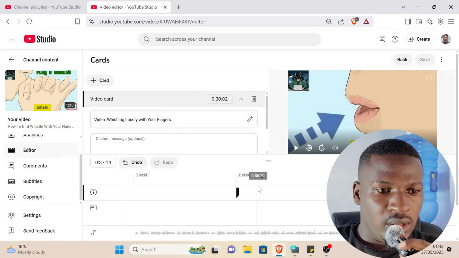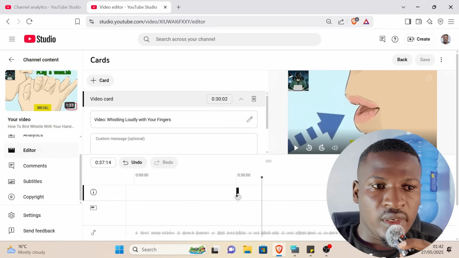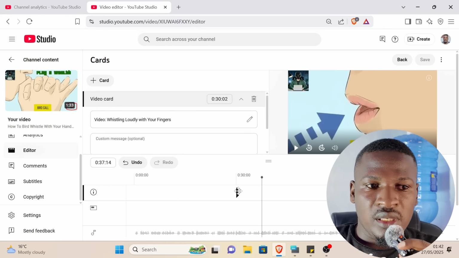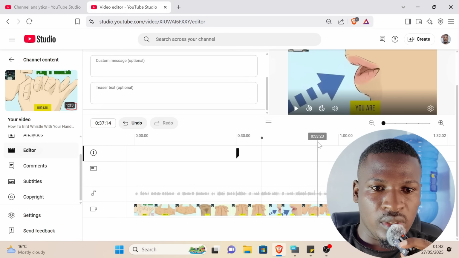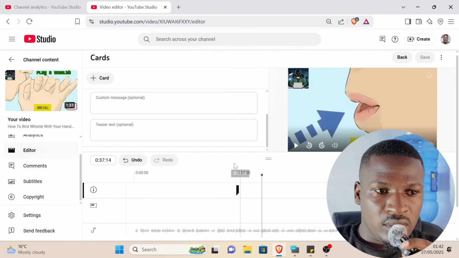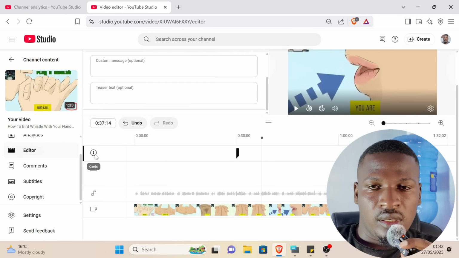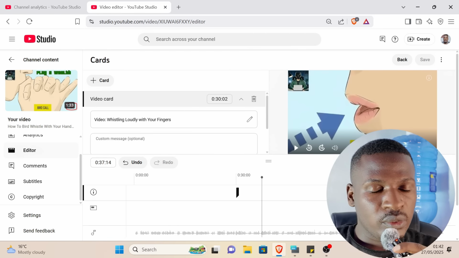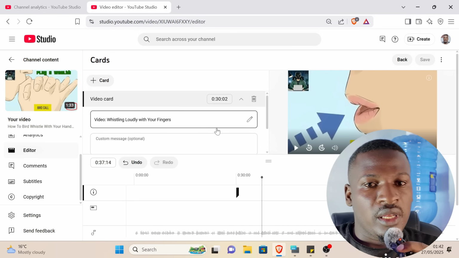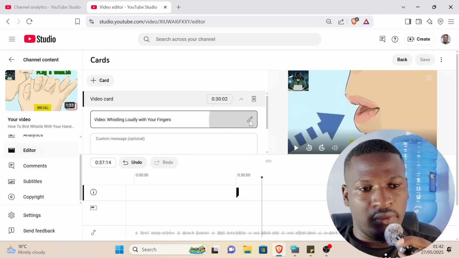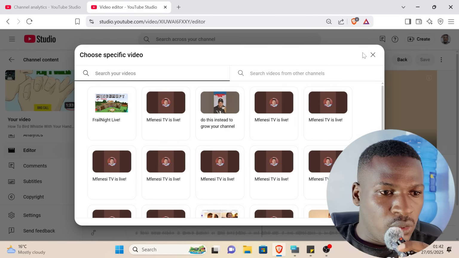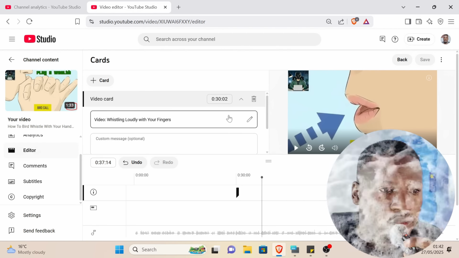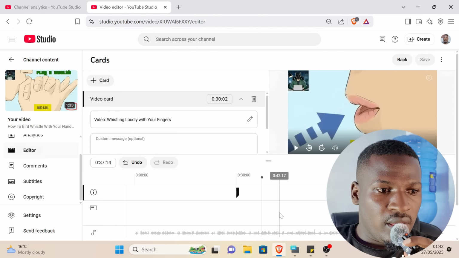My card can be in the form of a link, or, even better, in the form of a video. You select whatever you want. You can choose the specific video that you want to appear on the card and save. After viewers have watched this video, it will give the other video a lot of views. That's how we get views from cards and end screens.